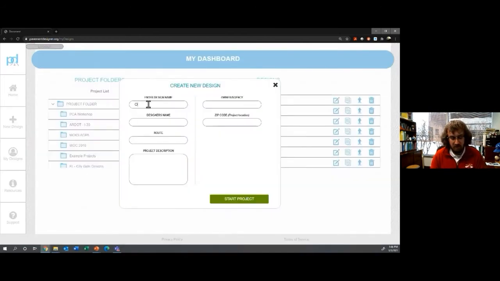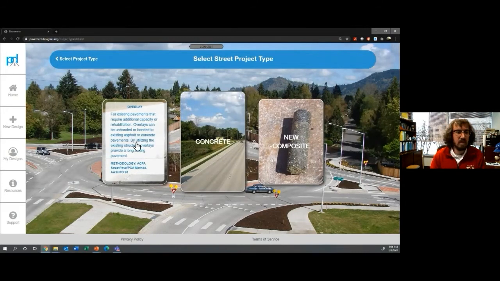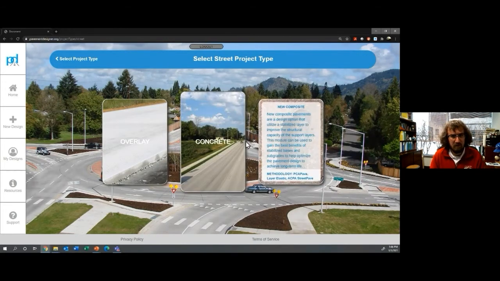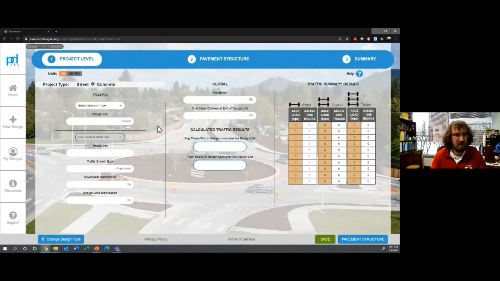From here, I can actually enter my design right off the bat. Let's say Overland Parkway. I'm going to do a street design. And again, we have these flip screens, so if I'm not sure whether I'm designing an overlay or a full depth concrete pavement or a composite pavement, those flip screens give a little more information on what's featured within each of these modules. So if I go into my full depth concrete pavement, you can see that we're back to our 1, 2, 3 step process: project level details, pavement structure details, and our summary details.